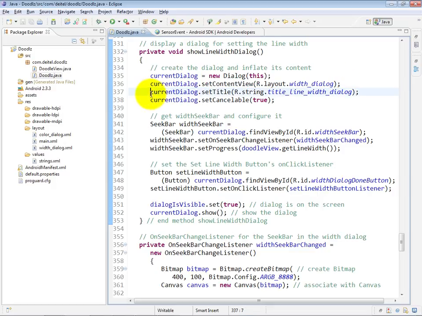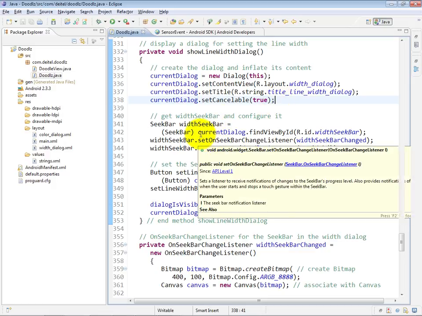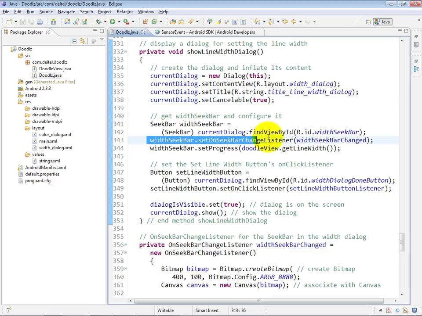Then we set the title of the dialog and indicate that it's cancelable so that we can allow the user to dismiss the dialog simply by hitting the back button on their device. Next, we get a reference to the seek bar within that dialog, and we set its onSeekBarChange listener so that we can respond when the user changes the value of the seek bar by moving the thumb. And at line 344, we set the initial value of that thumb position by calling setProgress with doodleView.getLineWidth as an argument, which gets the current line width that's set for drawing.